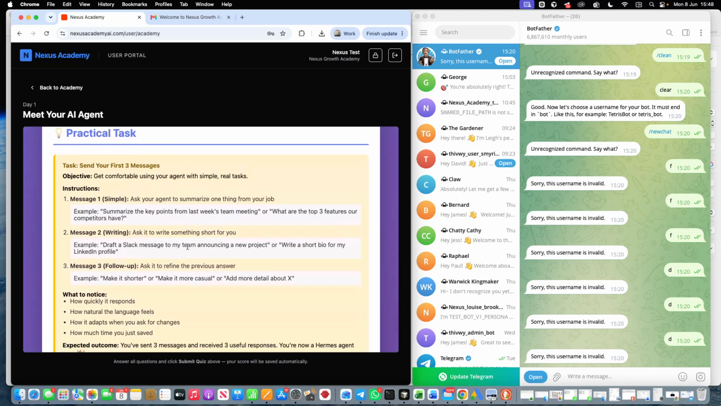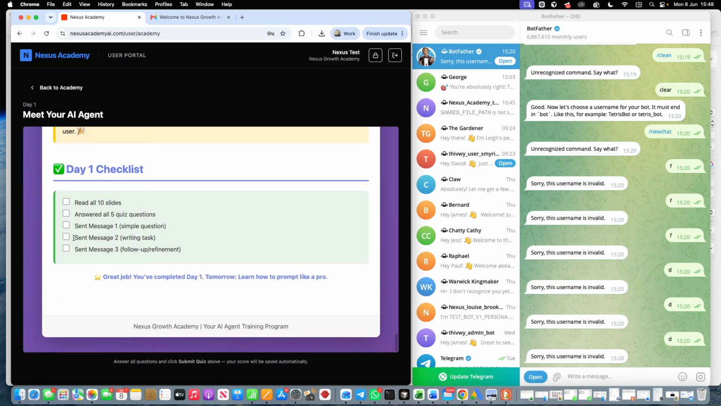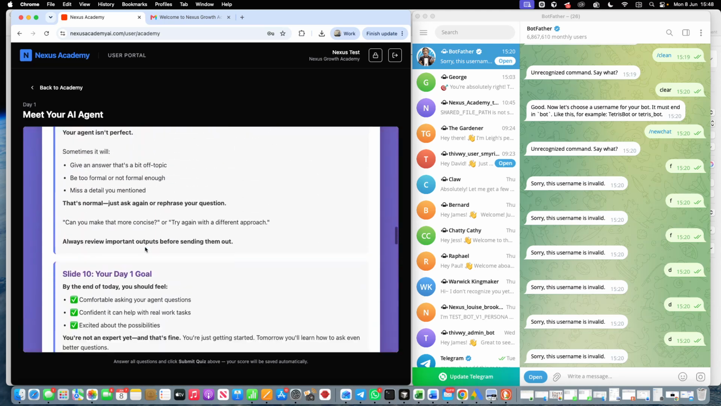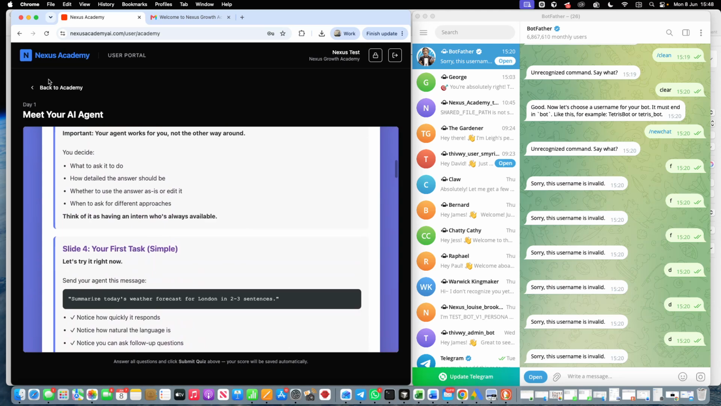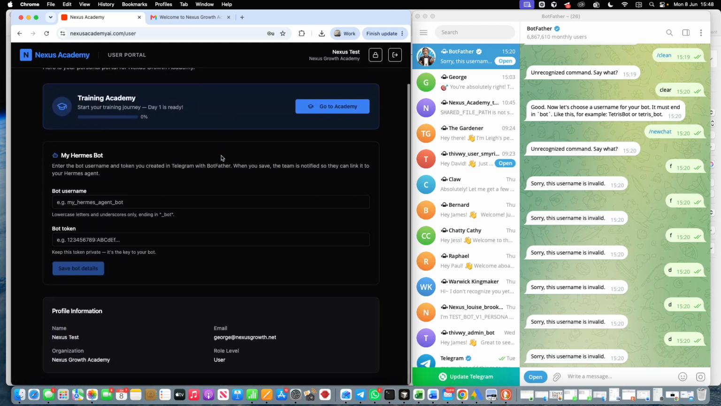There are some practical tests to try on your new Hermes agent, and there's also a checkbox to tick off that you've done it. Once you've finished that, you can go back to your academy training slides, and you can go back to your dashboard by clicking that. What we need to do though is get you a Hermes agent, and to do that you're going to need to do a couple of things.